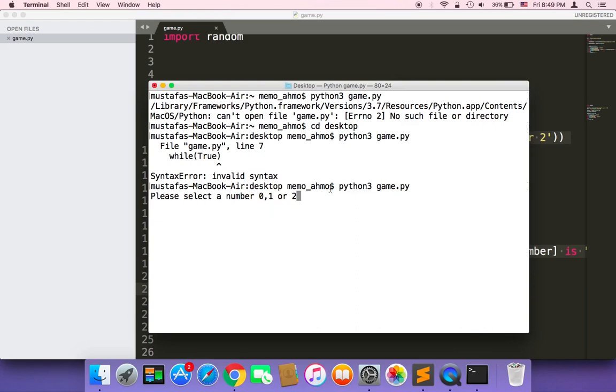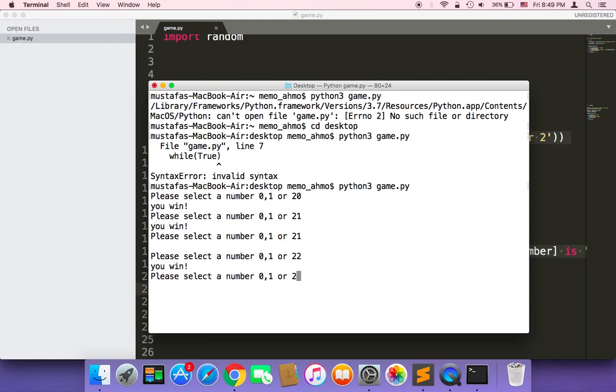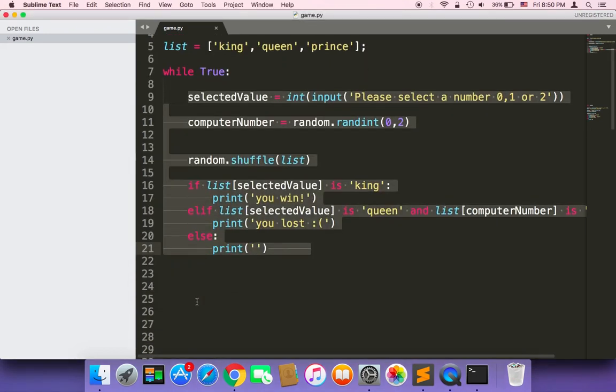and let me choose 0 and then hit enter. As you can see here, it says you win. Let's type 1, you win. Let's type 1 again, nothing. Let's type 2, you win. 2, nothing. 2, and then you lost. So it works.